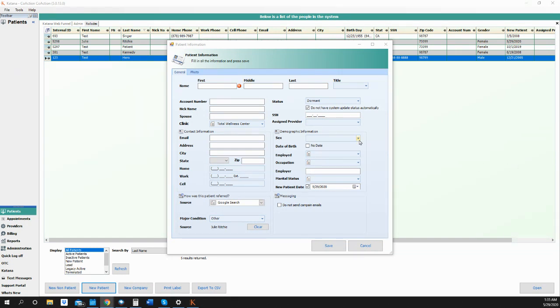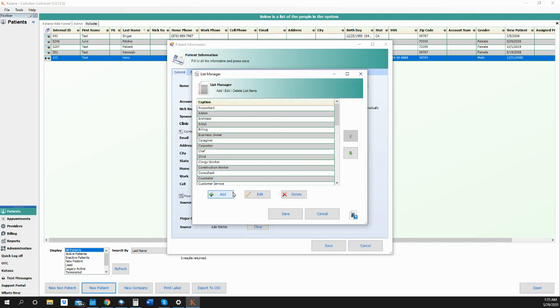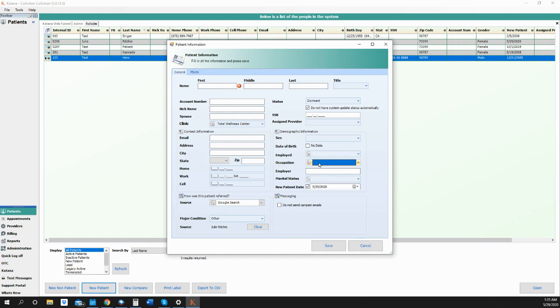Moving down, you'll go ahead and select the gender for the patient, their specific birth date, their employment status. You can select an occupation. If the occupation that they have is not indicated in the drop-down, you can always select the little paper icon that's displayed to the left and add their specific occupation in. Once you hit save, it would tie that specific occupation to this patient. You can enter in the patient's employer, their marital status. Their new patient date will always default to the date you're entering them in.